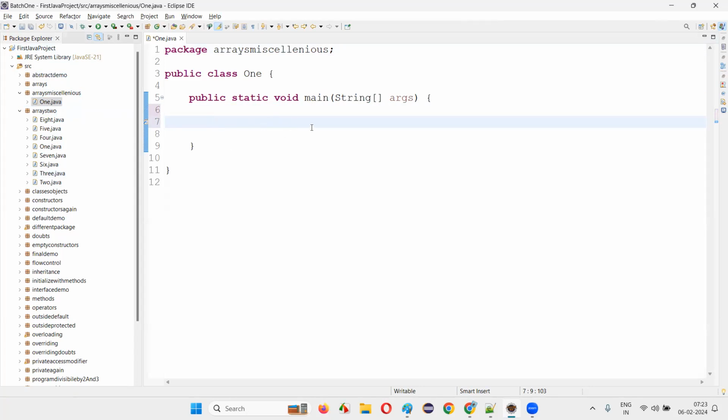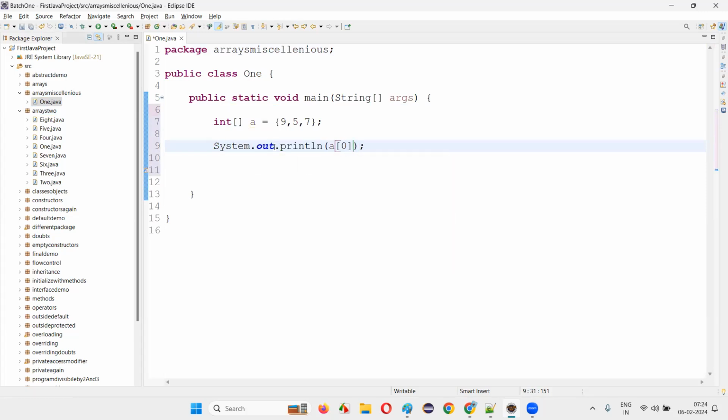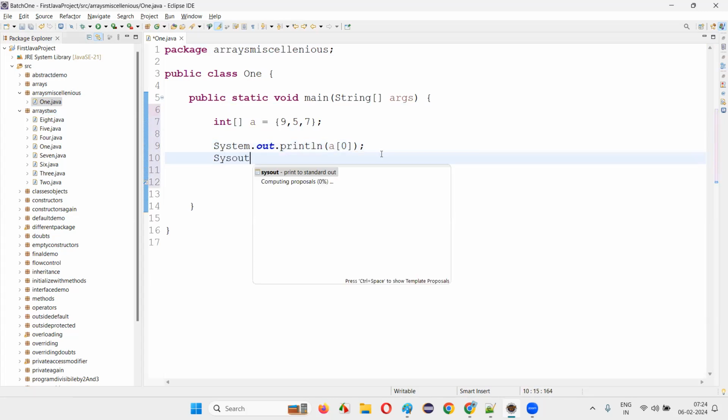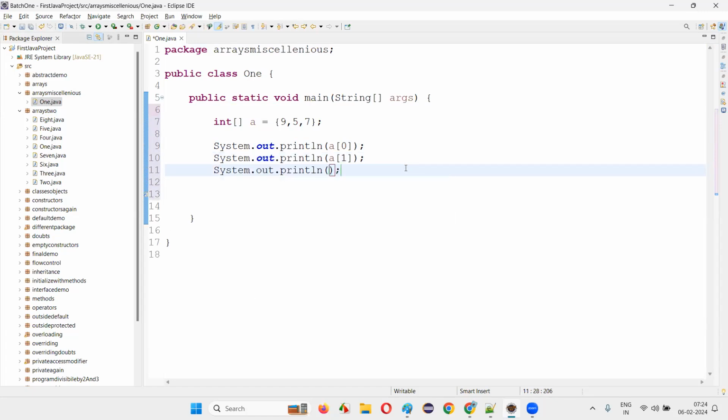Anyhow, here you can create any type of arrays, guys. Every time I have created this integer array, 9 comma 5 comma 7, let's say. Here we have to put square bracket, then it becomes an integer array. Then System.out.println a of 0, System.out.println a of 1, System.out.println a of 2.